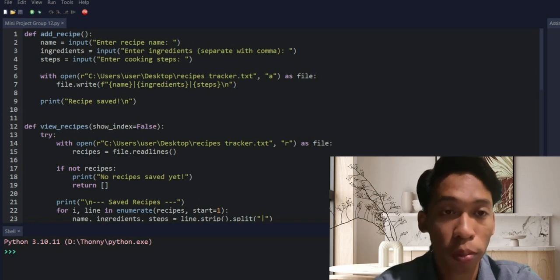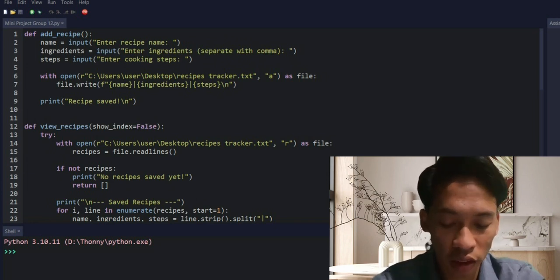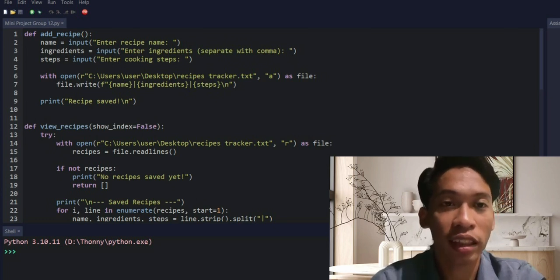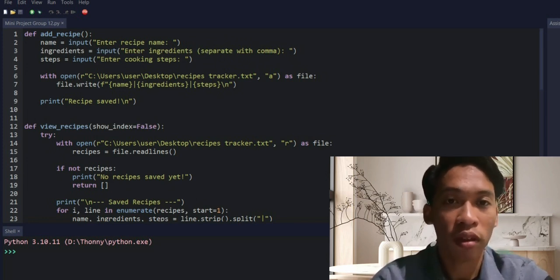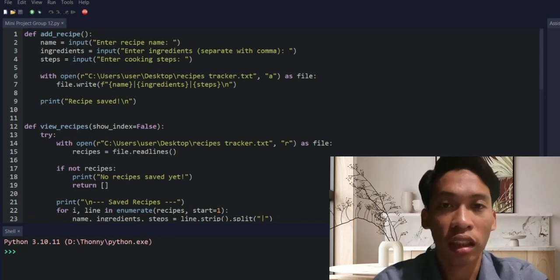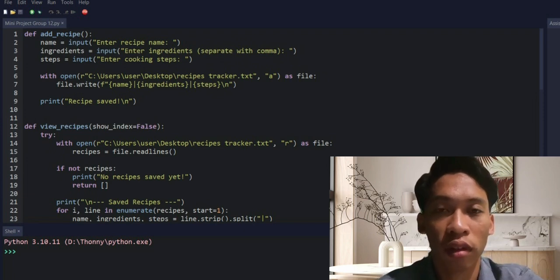Next, let's open the file. This function is to save the receipt and update the receipt in the file. Next, print receipt saved. This function is information to confirm that the receipt has been saved.